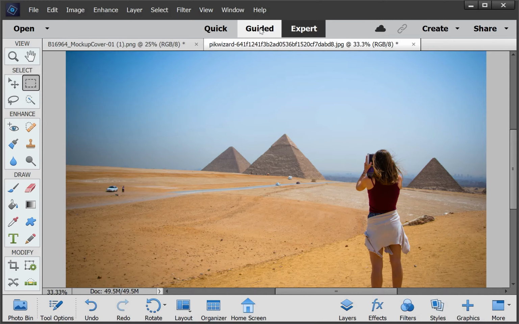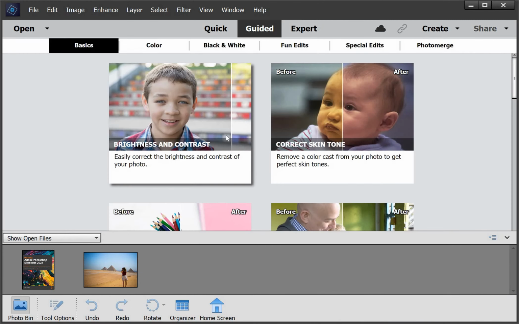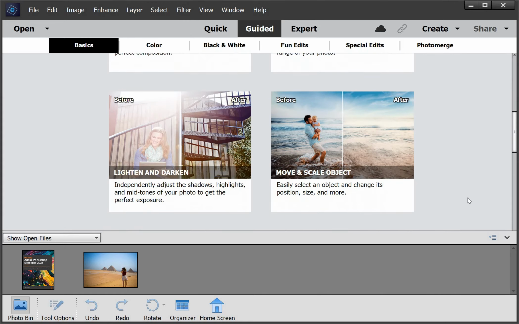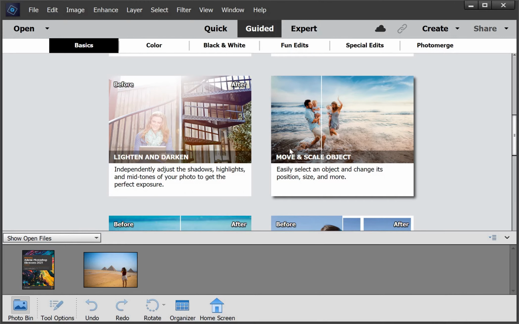So we're going to have a look in the guided edit mode. And curiously, this new feature is actually under the basics subhead. I would have put it in the special edits really, but then again, I'm not Adobe. Here we go, move and scale objects. So you get the idea. It gives you a little preview if you just move the cursor left and right. In this case, it's moving this woman and baby closer to this man and baby. Hopefully they're related. And so you can redo the composition.